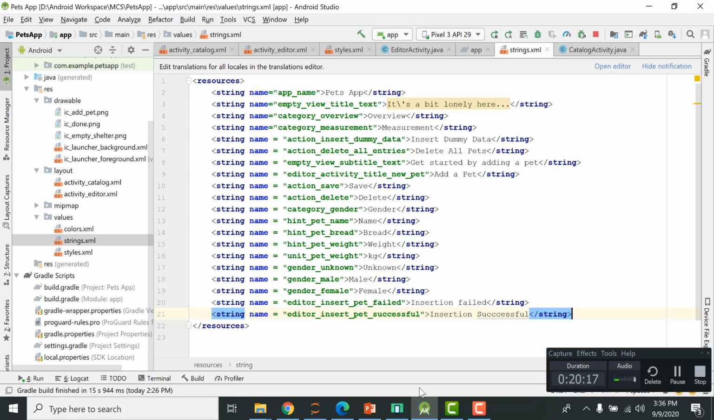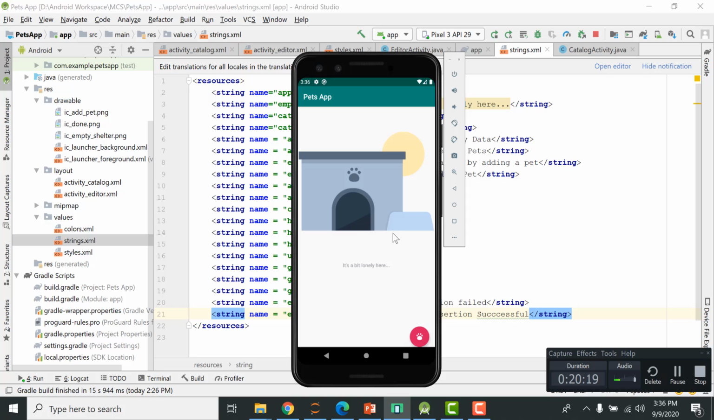and then for now let me show the app. So this is what your app looks like. This is the catalog activity. So far we do not have any pet, so this is empty, but later on you will see that we will add more and more pets when you click on this floating action button, and then we will be navigated to the editor activity where you can add, edit or delete the existing pets.